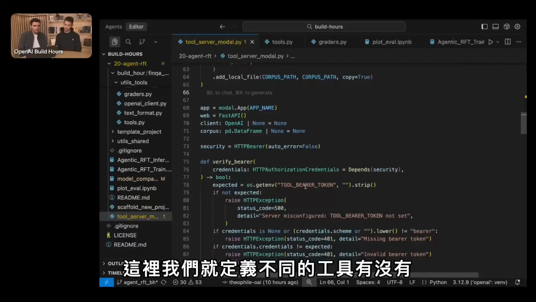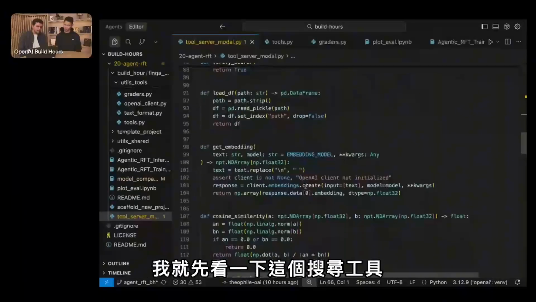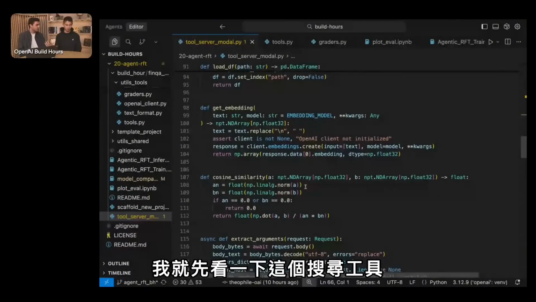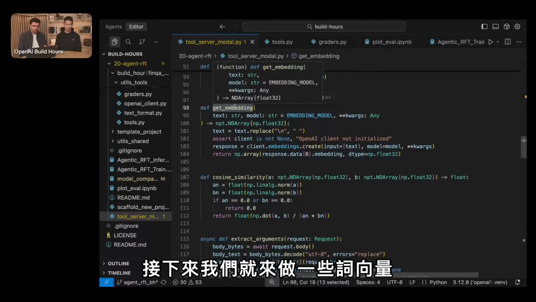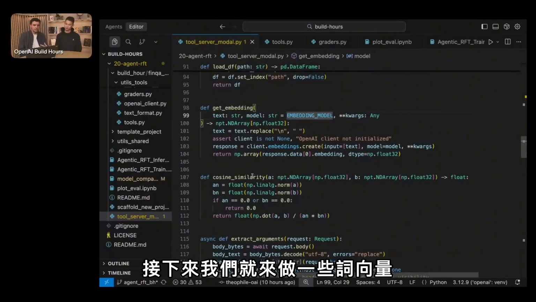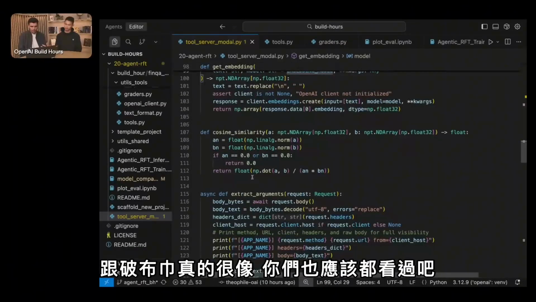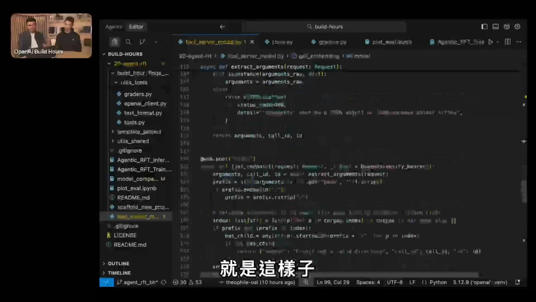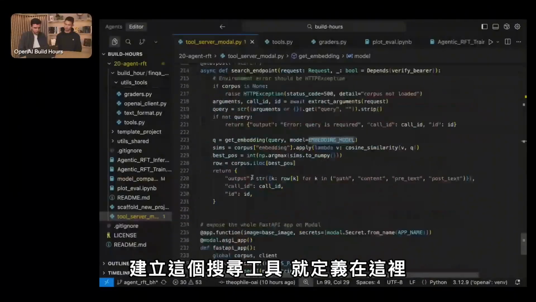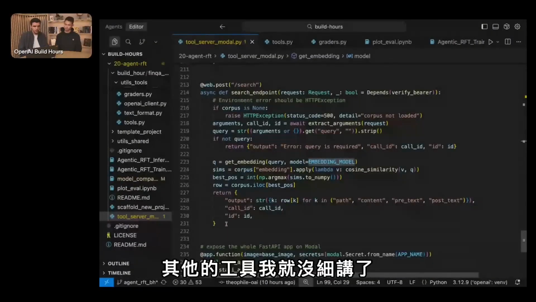So here we define the different tools, and let me just look at the search tool because, as Will mentioned, it's a semantic search. We create some embeddings using an OpenAI embedding model, and then we compute the cosine similarity. So very similar to RAG that you are probably all familiar with. And this is how we build the search tool, which is defined here. I'm not going in depth on the other tools because list and cat are quite straightforward.